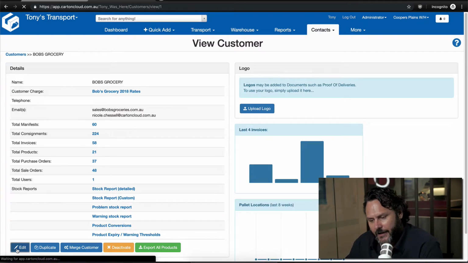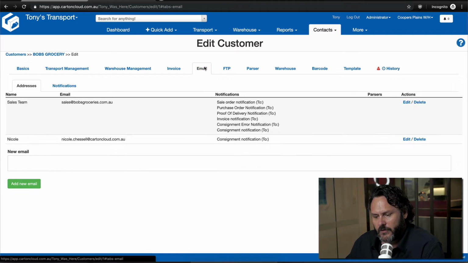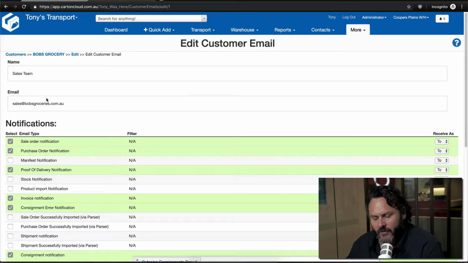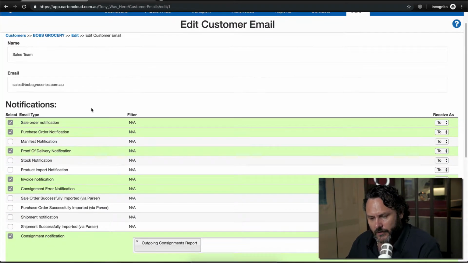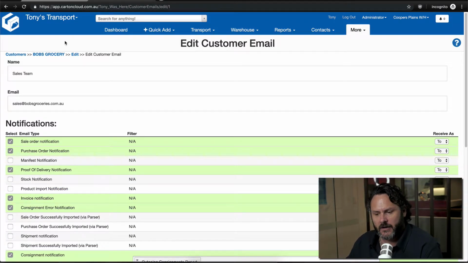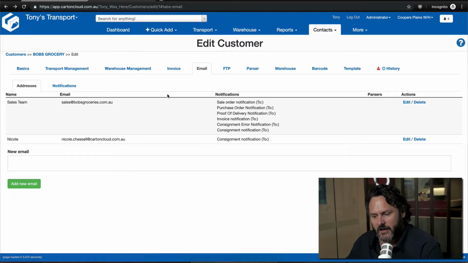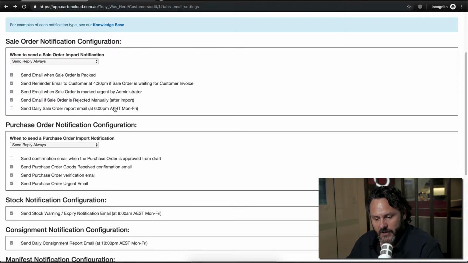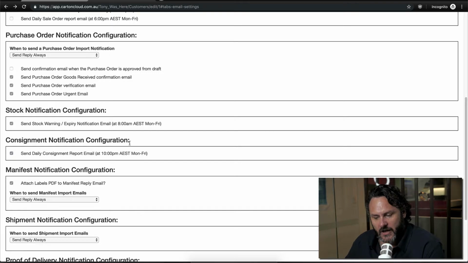I can come in and edit Bob's Groceries, go to the email, and here I have the email for the sales team at Bob's Groceries. So if I was to come in here and edit, what we've previously had, and I'll actually show you where we were previously, was an outgoing sales order report, the consignment note report. Under the notifications, if we scroll on down, we've got a consignment notification configuration.